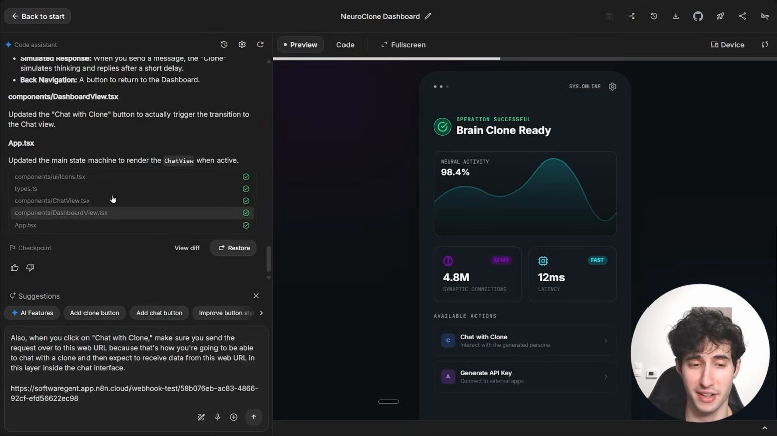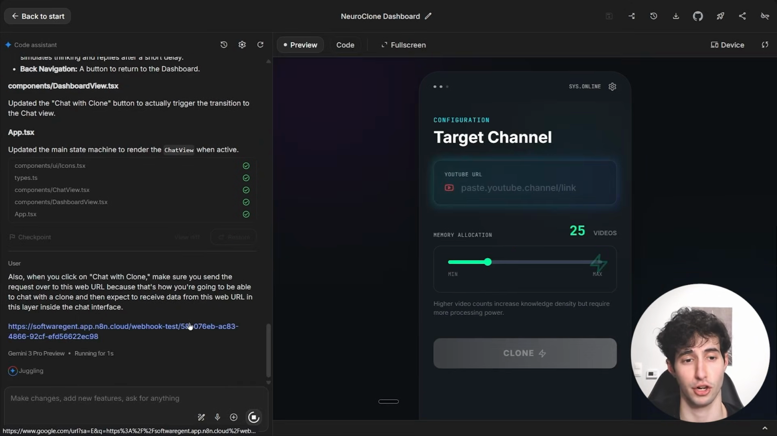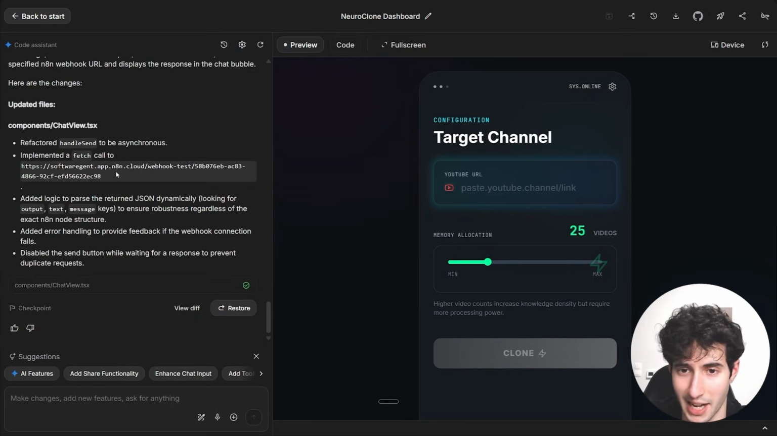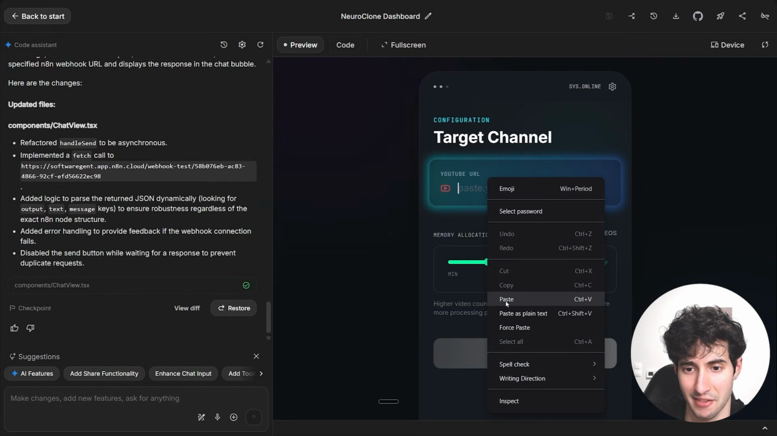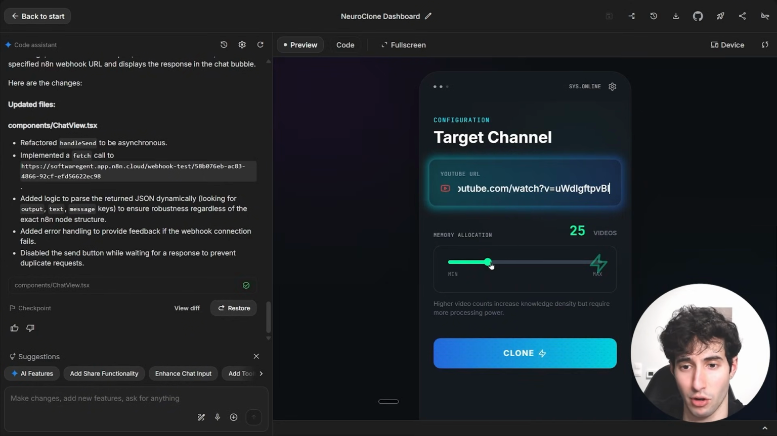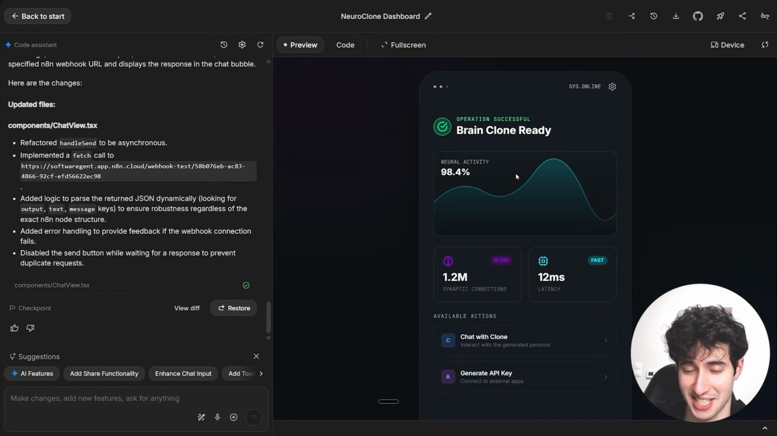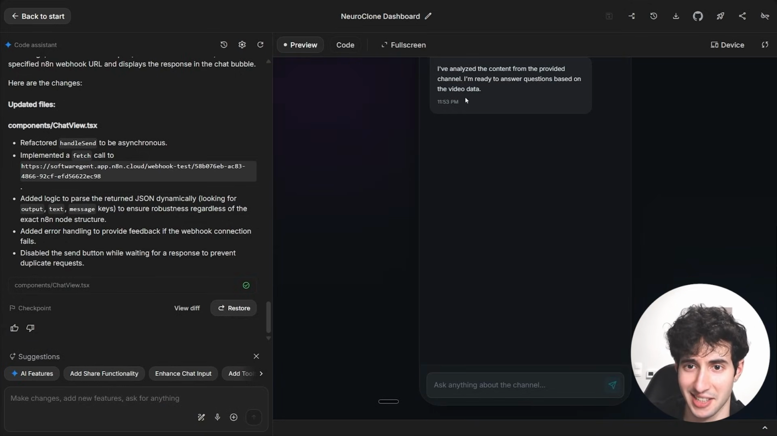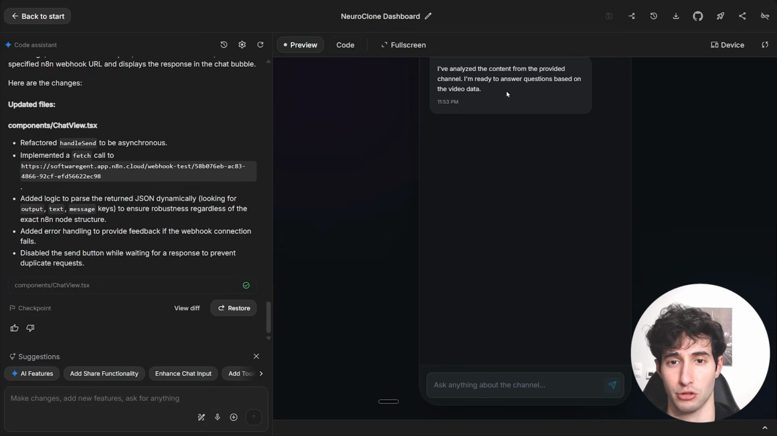And now that Gemini finished making all the changes, I will simply also send over this prompt, so it also takes this webhook URL and embeds it inside our app. And boom, Google AI Studio just finished making the changes. So let me actually come over here and rerun this so I can see the chat with clone option. And boom, as you can see, I can see this option again. So now if I come over here and click on it, this chat interface is going to open up, where we can basically ask any question we want, and then the AI is going to answer like the YouTuber that we just cloned.